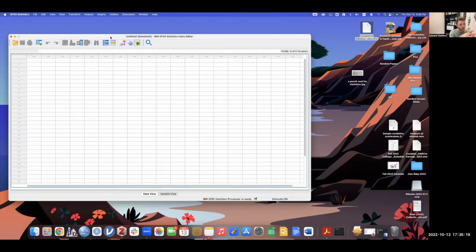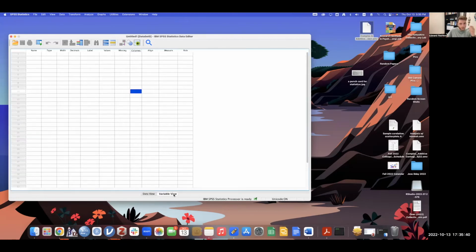You can view the data in two different ways when you're on the data editor window. The first way, what you're seeing now, is called the data view. The data view shows your actual data associated with your different variables. The second one is the variable view, which shows you information about your specific variables. So let's start with the data view.